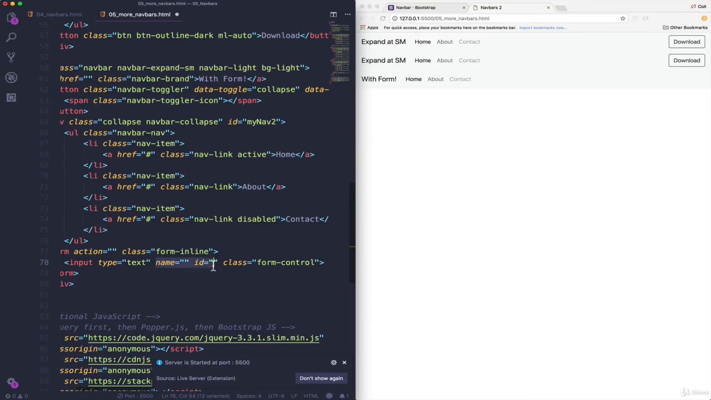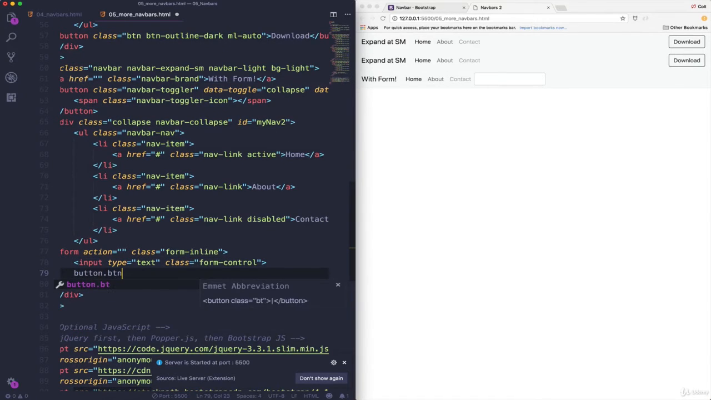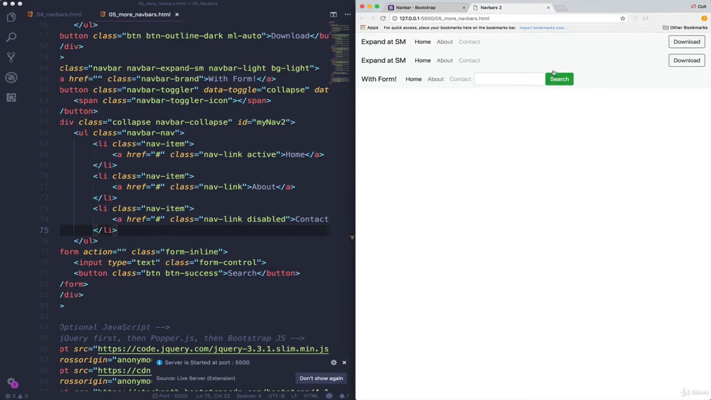And then we'll get rid of this for now. And then a button. Let's do btn. What should we do? Maybe outline primary success. Let's do btn-success. And we'll just say search. Okay, so if this is our form now, we can add padding and space it out.